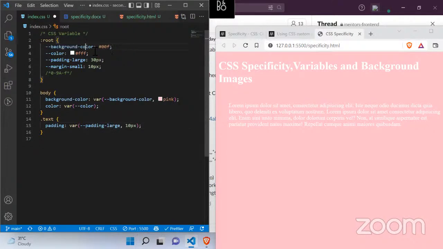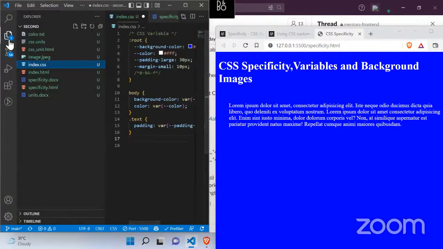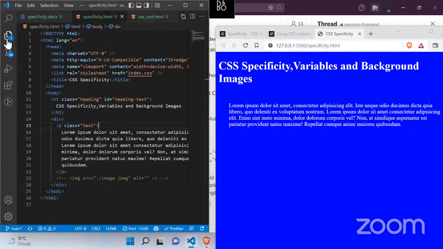If I comment this out, comment it back in, and save, then our main blue color is back, because that's the one we set. So these are ways of setting variables. As we go on with the class, we'll be using the CSS variable with other classes. So that's just about it.